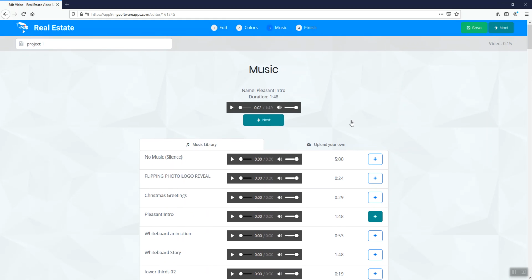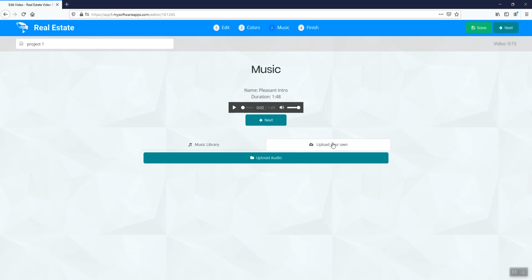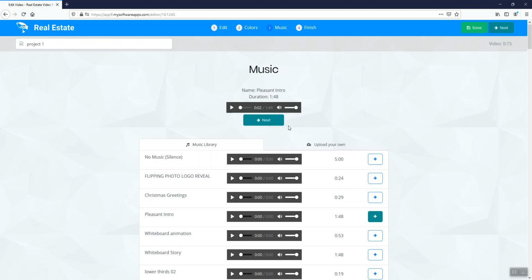Or alternatively, if you wanted to upload your own MP3, either a voiceover or your own music file, just come over here and it says upload your own. You click that and you can upload your audio. So it's really simple to do if you wanted to have a voiceover and just talk, or put your own royalty free music track on there. So it gives you a lot of options. You can go through all these. It would probably take you all day to go through all these different royalty free music tracks we have on here.